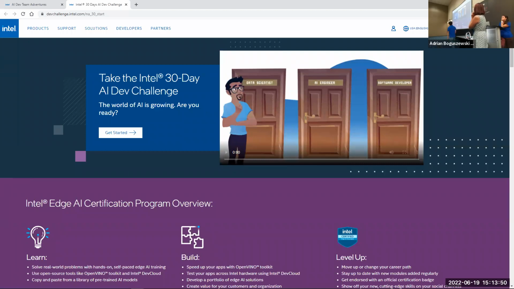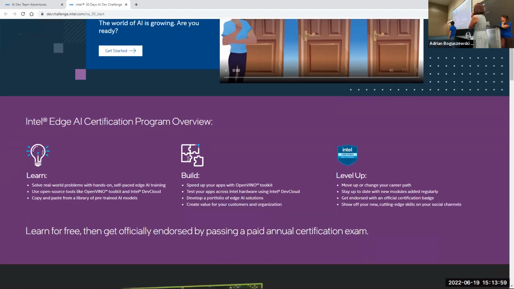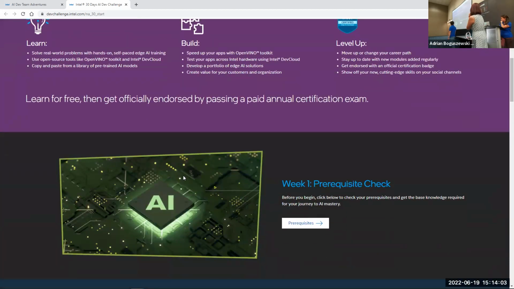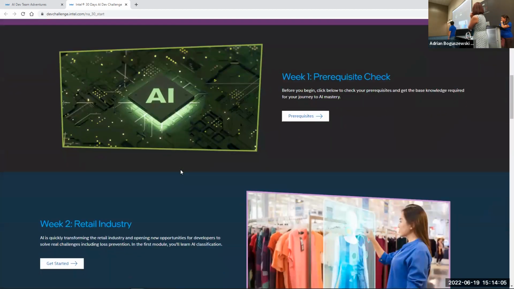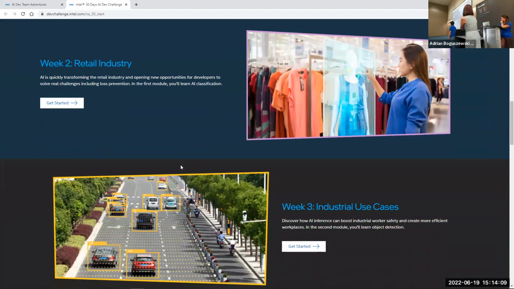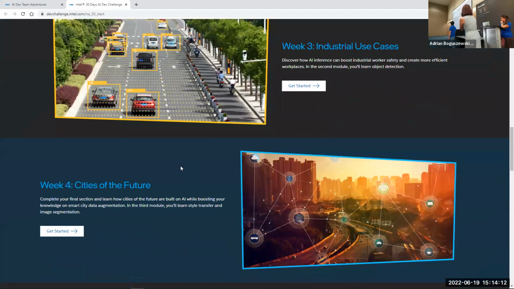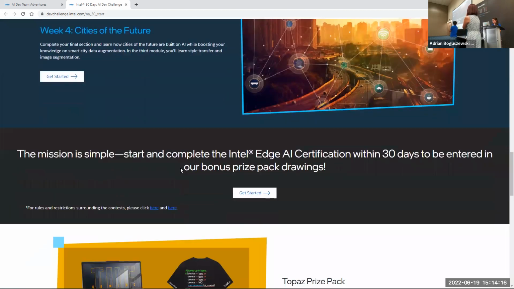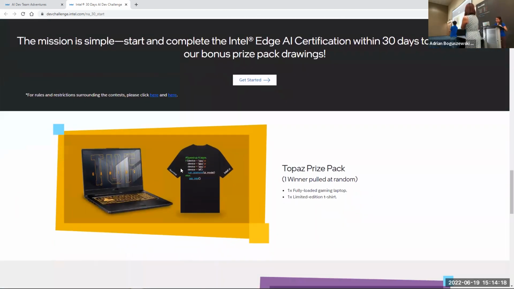And then this is the 30-day AI dev challenge. So it has different modules in it. Adrian, can you scroll down? In it, you can actually get a certification badge saying that you're officially certified with OpenVINO. And then we have prerequisites, and there's a section on retail industry, and then another one on industrial use cases, and then cities of the future. But we also have a medical devices portion. And if you complete this within 30 days, you'll be entered in a drawing.